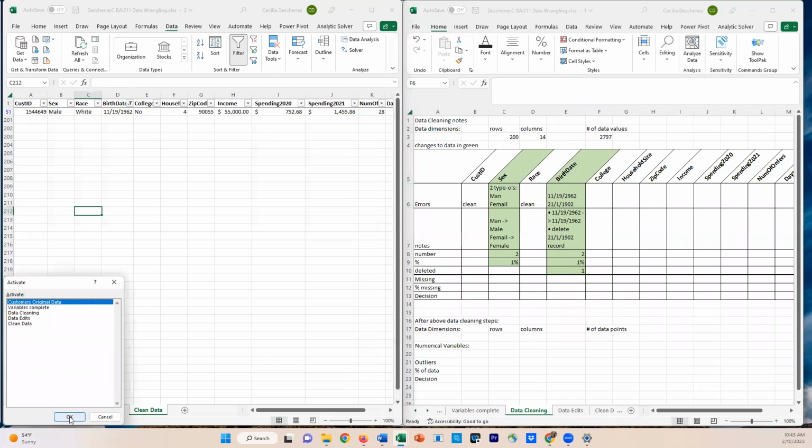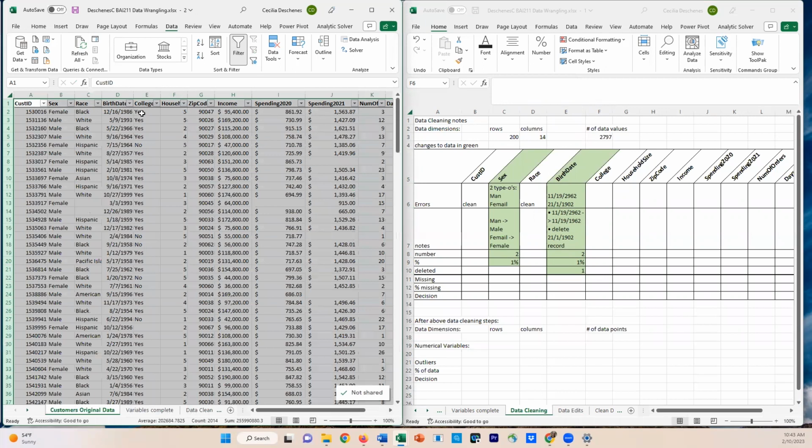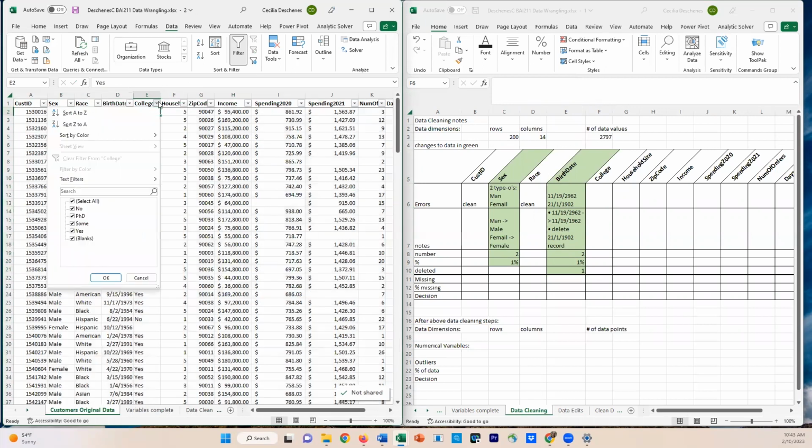Let's see what's going on with college. I better clear my filters so I can see everything in college. And I look at college and I see no, PhD, some, and yes. And what we said in class was that we see a problem, because it was supposed to only be, do you have a college degree? And you can remind yourself, by the way, what was supposed to be in there?